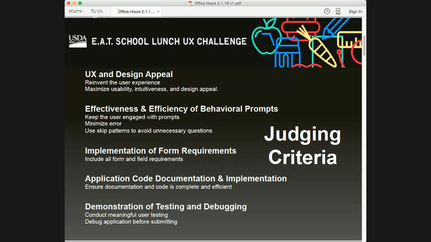So just to go over these once more, I'll read them aloud. We have the judging criteria of UX and design appeal, effectiveness and efficiency of behavioral prompts, implementation of form requirements, application code documentation and implementation, and demonstration of testing and debugging.